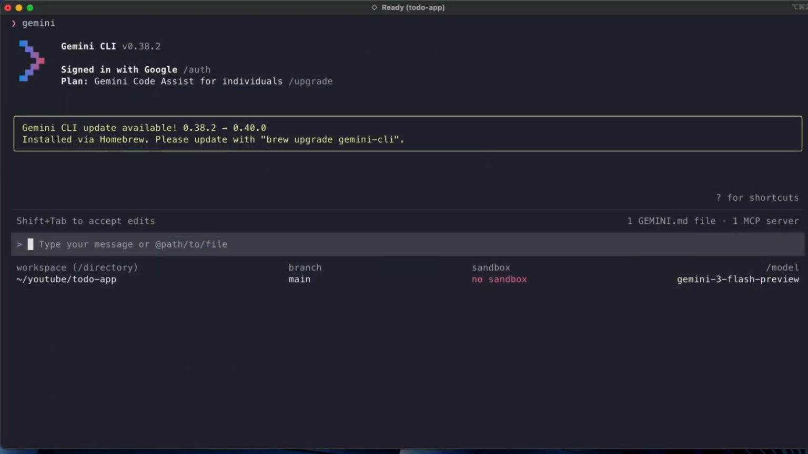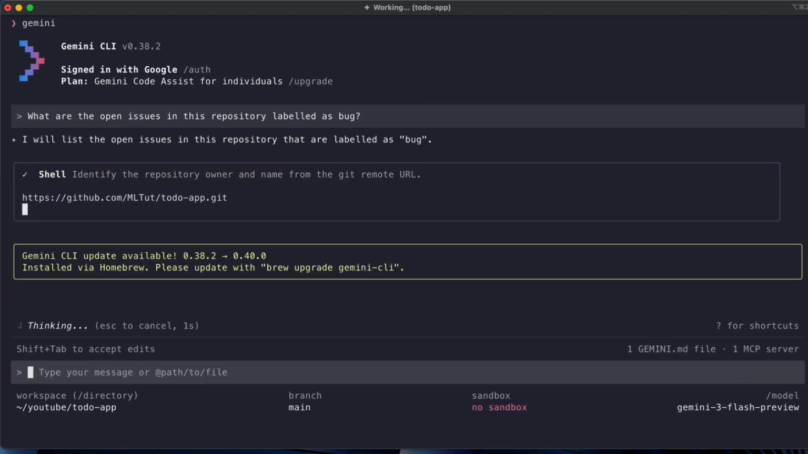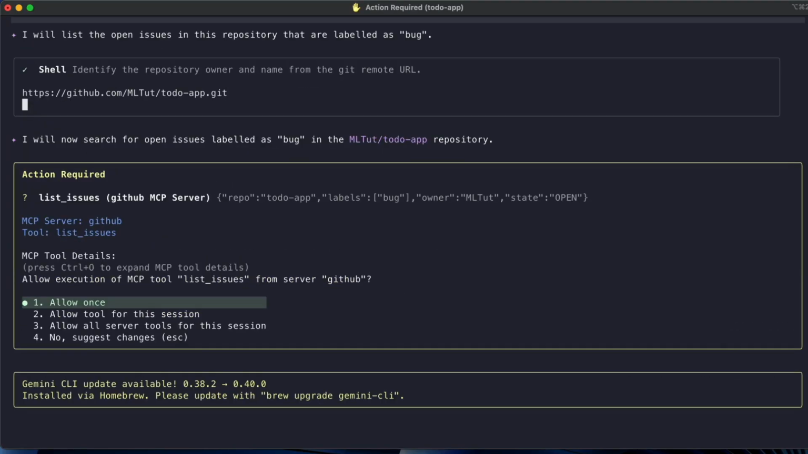With a GitHub server connected, what are the open issues in this repository labeled bug? Gemini will call the appropriate GitHub list issues tool, read the results, and give you a summary.